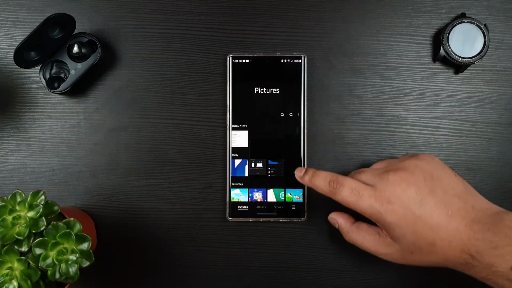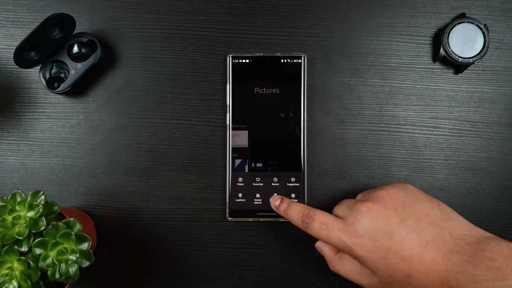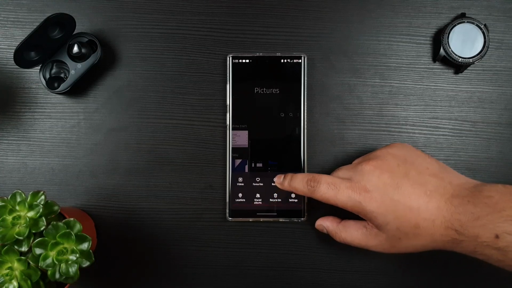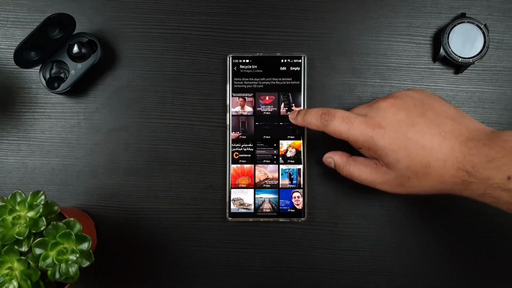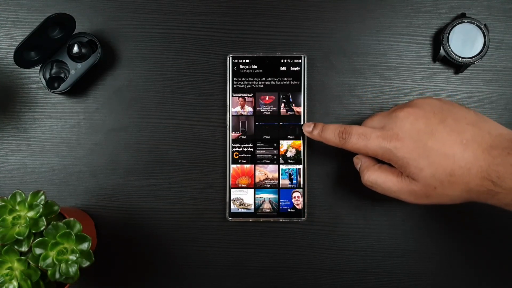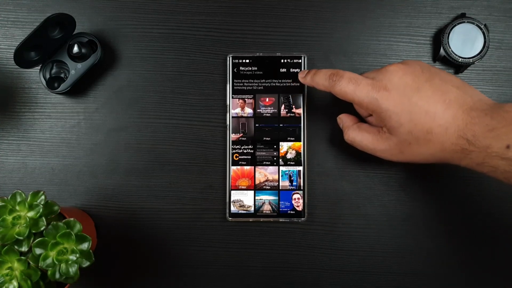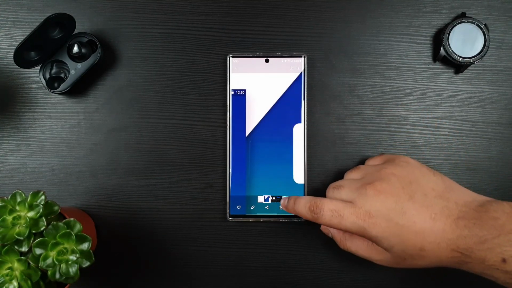Launching the gallery app, you will notice that all the options are at the bottom right. Going in the recycle bin, you can see that now it has a remaining days indicator for each file before it gets deleted, which is fantastic. So now I'm gonna randomly edit a photo.